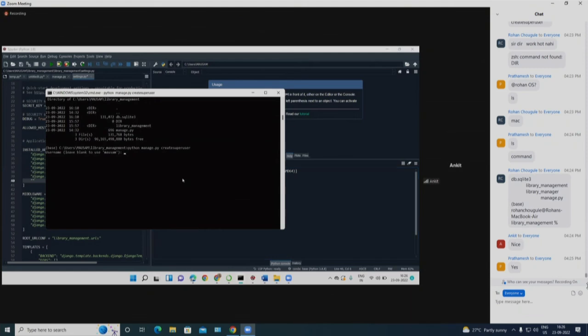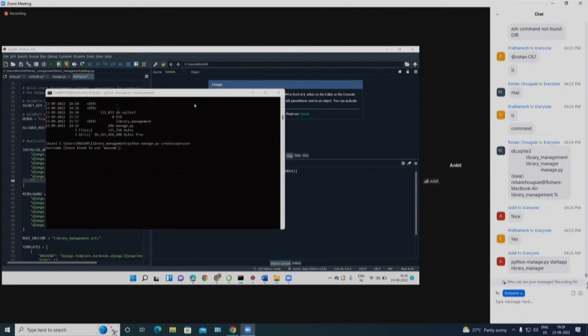The app is not created. So she's not created the app. So please type in this command. Let me give you the command first. Type in that command first. Are you already also able to?